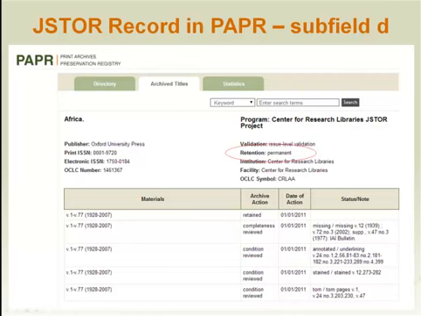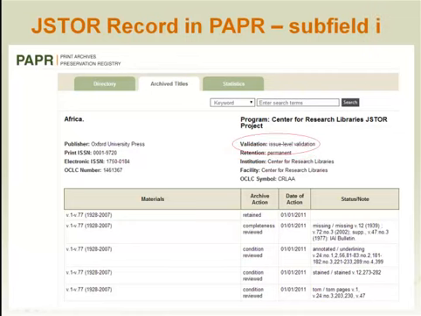I've also seen some people just not give a date, and all of those terms are in the PDA and the OCLC guidelines. The next is the validation, and CRL does validate its JSTOR collection at the issue level. The different terms that you can have here are no validation, page level, issue level, volume level.